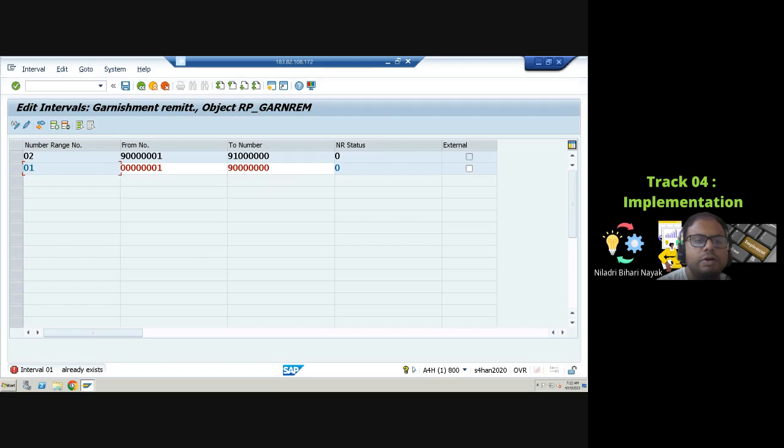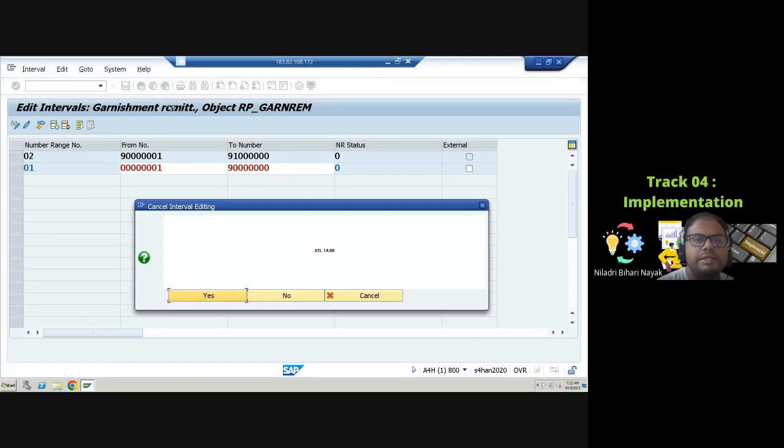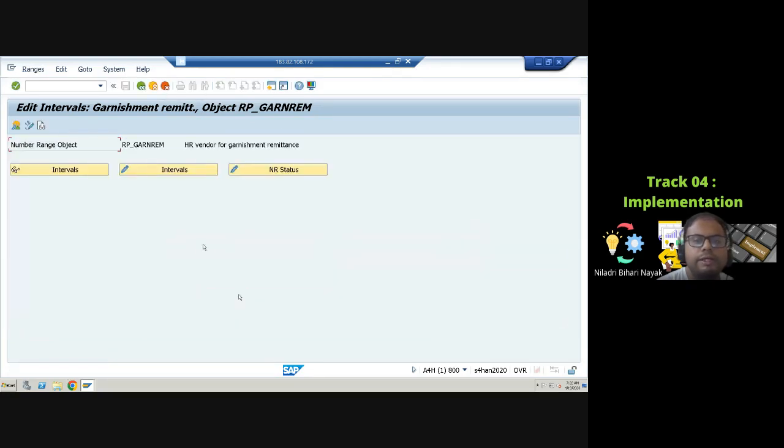Okay, I think it says the interval already exists. So I have to choose cautiously whatever number range I'm selecting. So I have to choose 1 to 9, 7 times 0. From here again, I have to choose something else. The interval 0 1 already exists. I'm trying to create the same thing again, but instead we have to create something new.